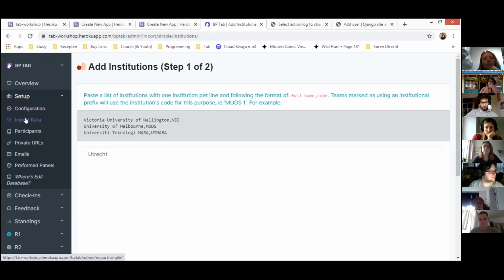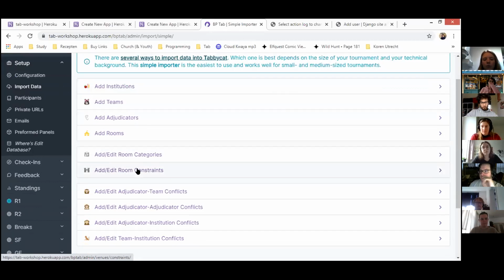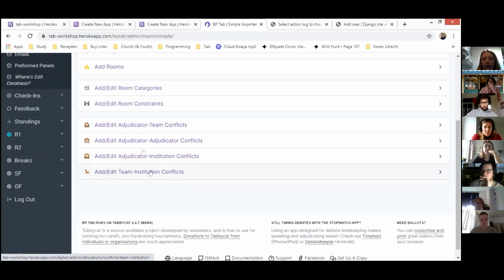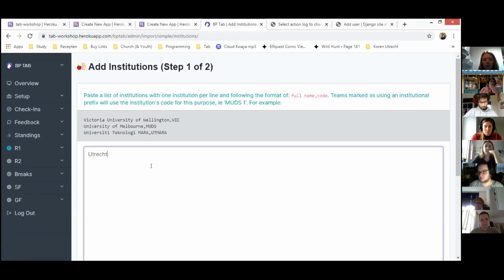Okay, so setup, import data: add institutions, add teams, add adjudicators, add rooms. You can also add room constraints. We'll talk about it later, and you can also add clashes. We'll talk about it later too. Then you can just start to add institutions. And so I'm from Utrecht, so I'll add Utrecht Debating Society. And I'll either do UDS.